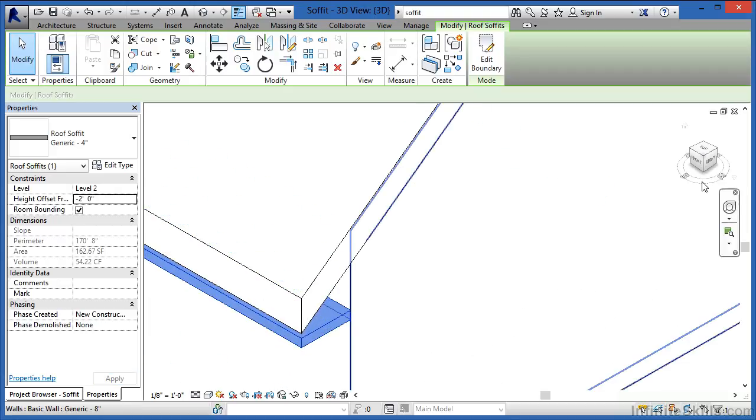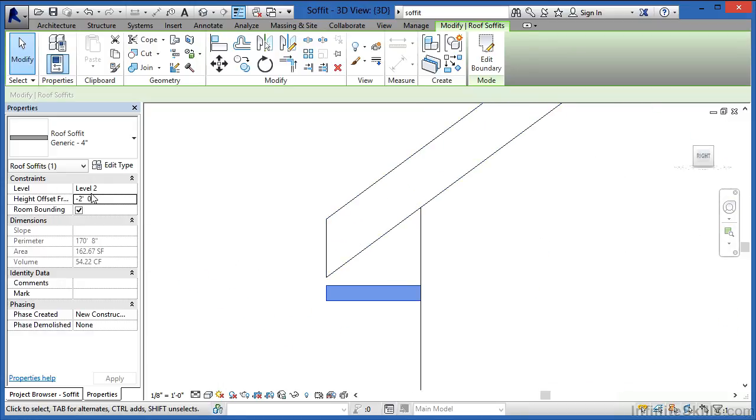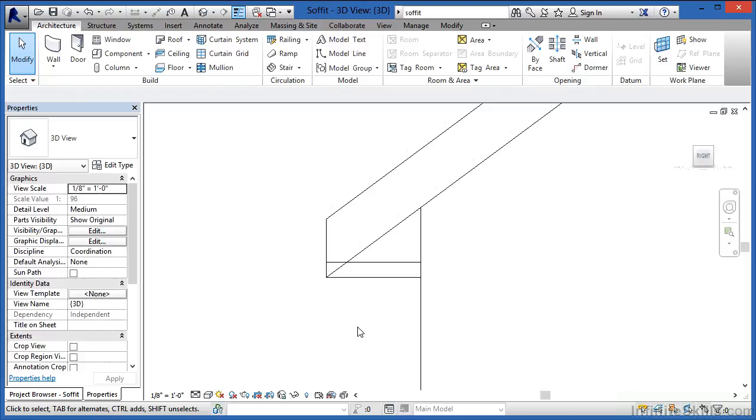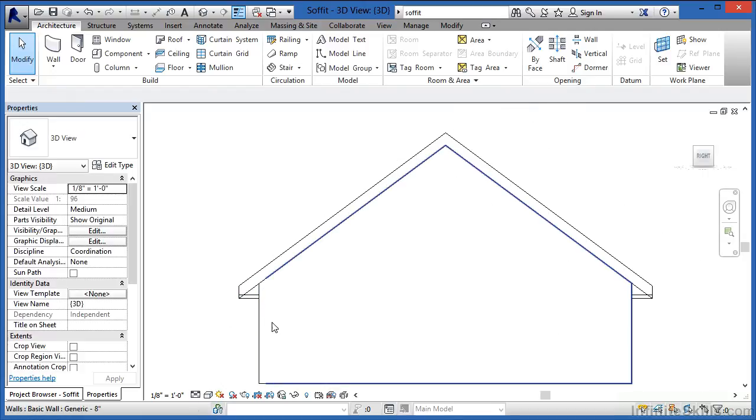I'm going to zoom in here. I'm going to even click on the right side of the view cube to spin this around so we can take a look. It looks like it needs to come up just a little bit more. I think maybe -1.6 foot should get us pretty close. Perfect.